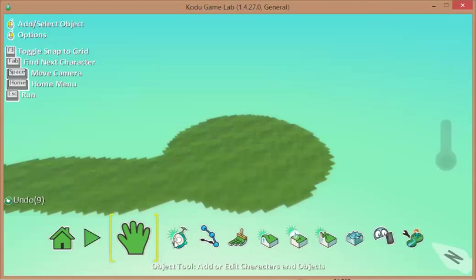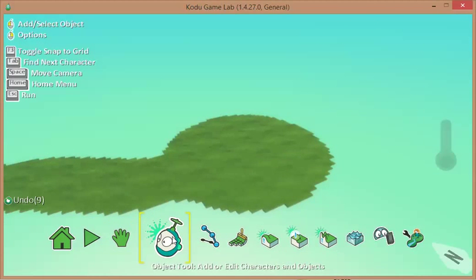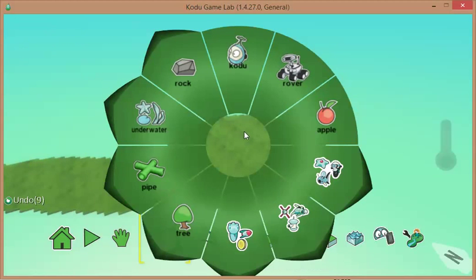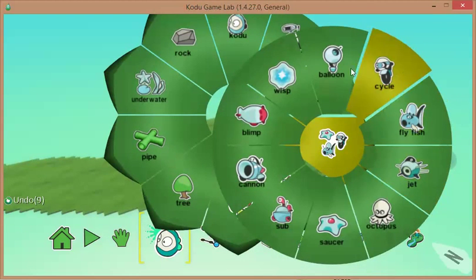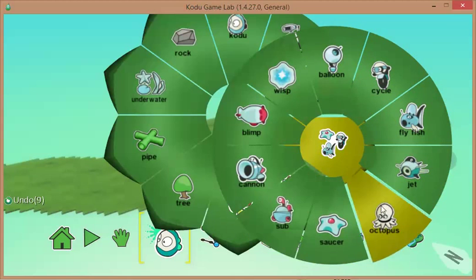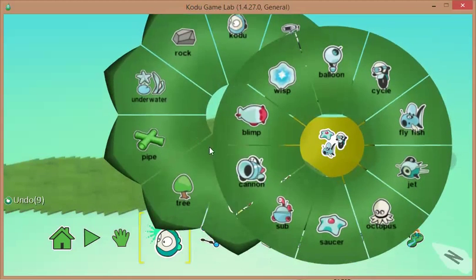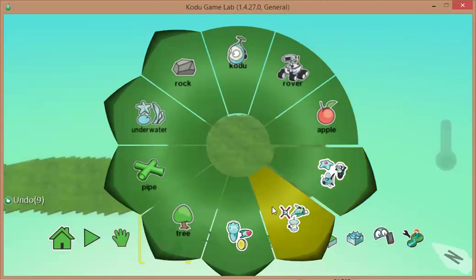And for this I'm actually going to click on the Kodu icon here, which is what we use for adding objects, not just Kodus, but any object. And if I click over on my landscape, a menu pops up where I can choose a whole range of things to add, including things like submarine saucers, octopus, blimp. If you press the escape key at any point, it'll take you back to the previous menu.